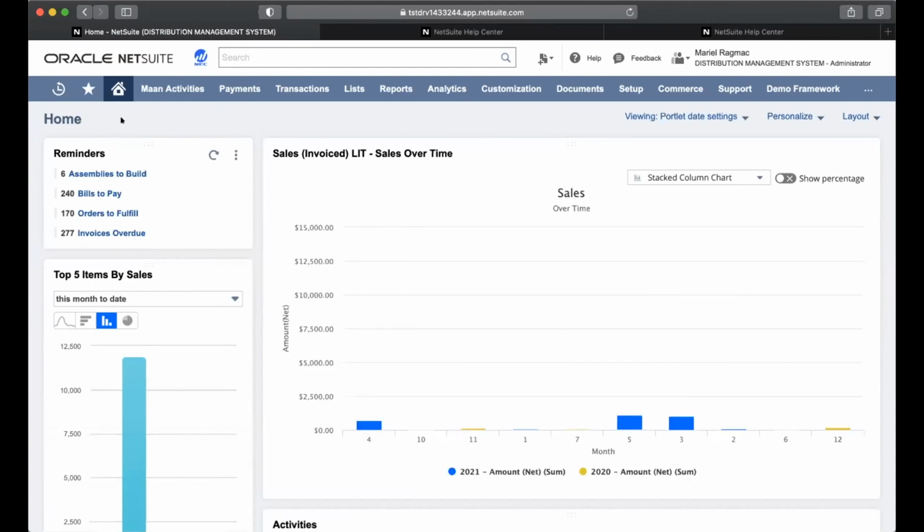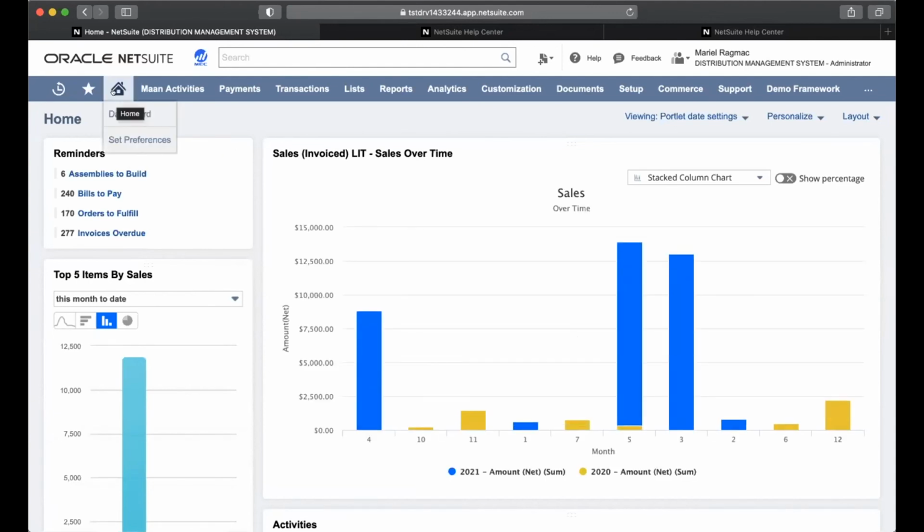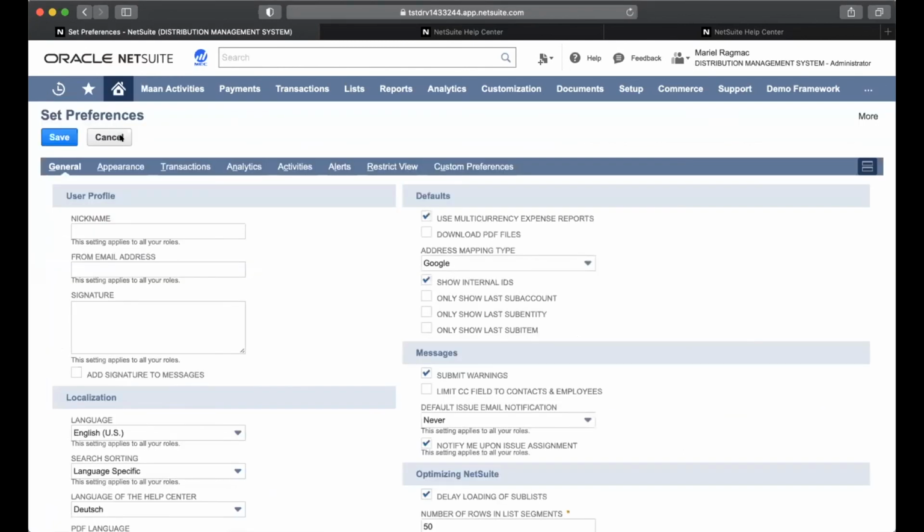Okay, and I am going to navigate to home, set preferences, and just quickly point out some options that are available. So one of the first things is setting up your user profile. This is particularly helpful if you're utilizing the email functionality of NetSuite. If you're always sending emails through NetSuite, it's helpful to set up your user profile.